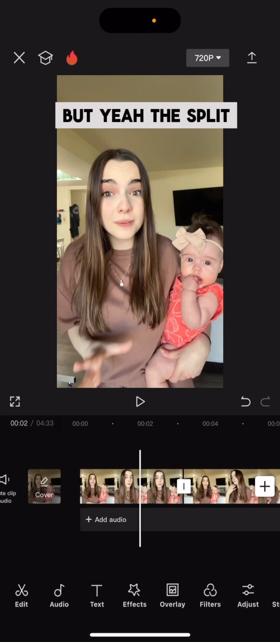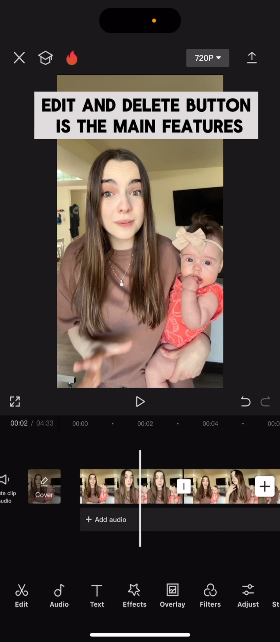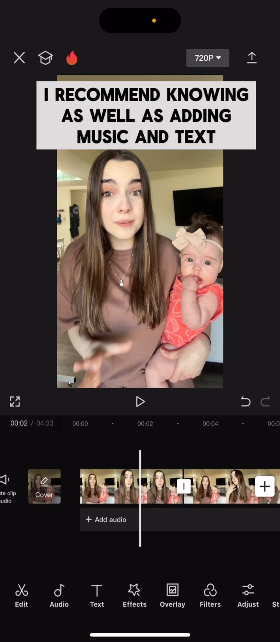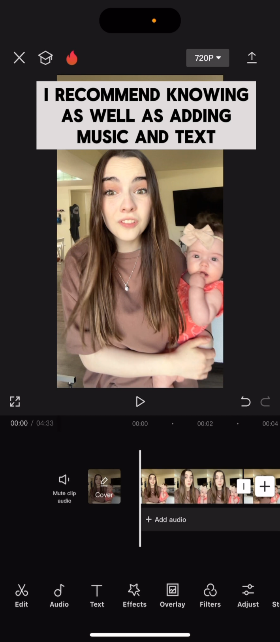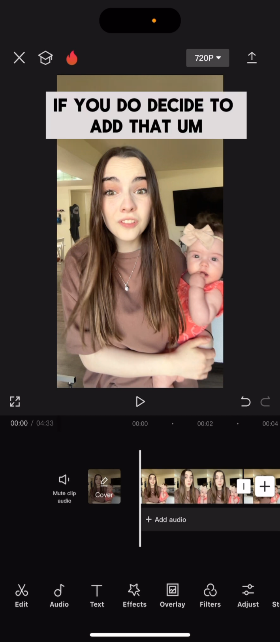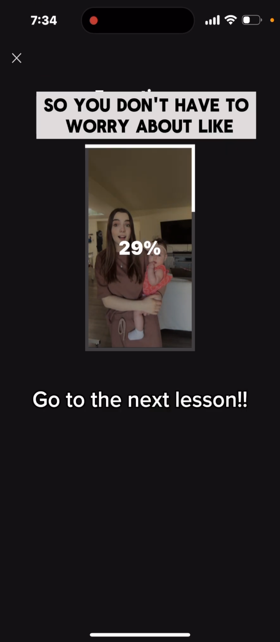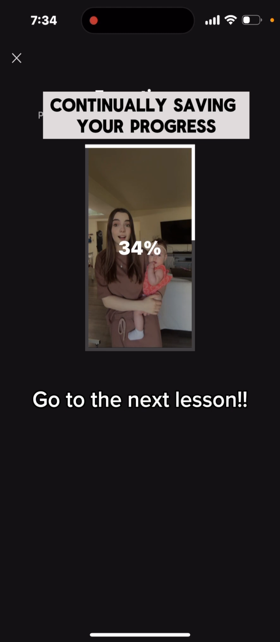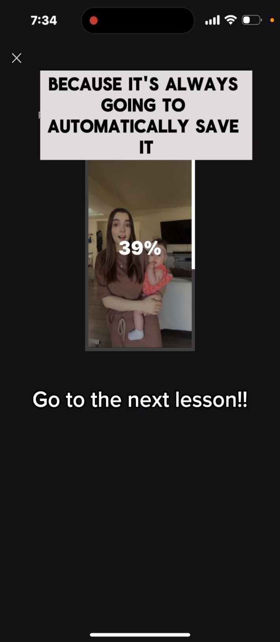But yeah, the split, edit, and delete buttons are the main features I recommend knowing, as well as adding music and text if you do decide to add that. And then in the top left here, you can click the upload button, and it's going to export and save to your camera roll. And that's it. It's pretty simple. You can always go back into CapCut and edit videos too, and it'll automatically save your videos as well. So you don't have to worry about continually saving your progress because it's always going to automatically save it.